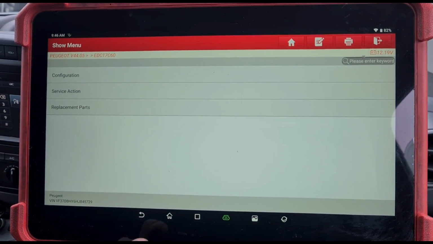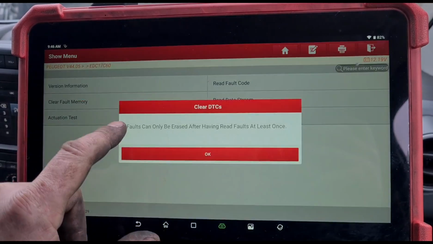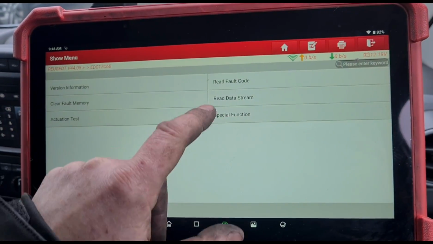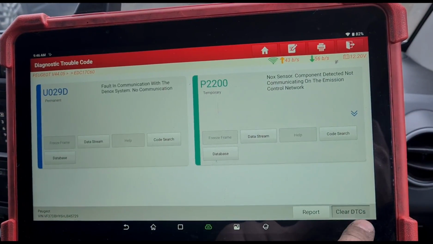Now we can go back and clear the fault memory. Now we need to read the codes first, it says. So read, and then we can clear.